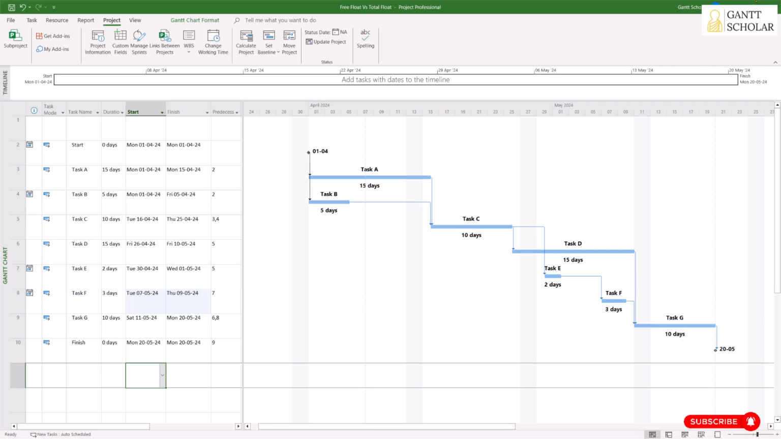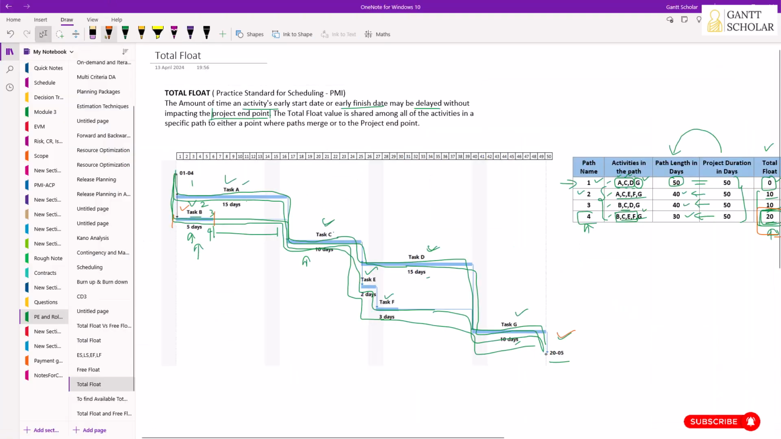But there's one condition. If you look at the definition of total float, this is a very important point. Total float value is shared among all of the activities in a specific path up to a point where paths merge. So this is a path merger point. If you do not have a path merger point, then the utilization of the available float of a particular task, free float of a particular task, is available for almost all tasks in that path.